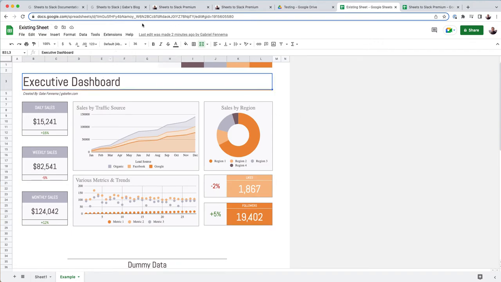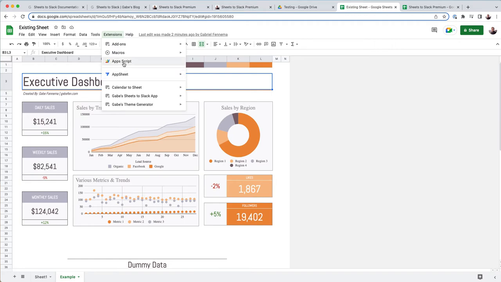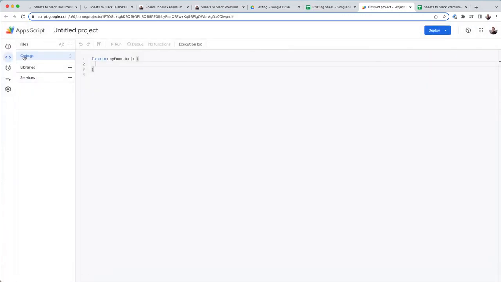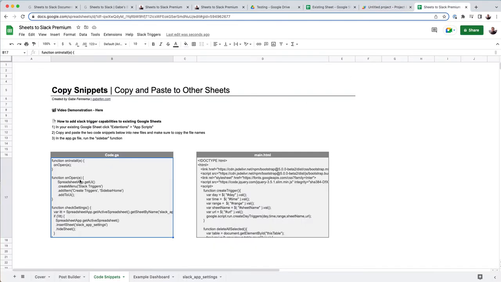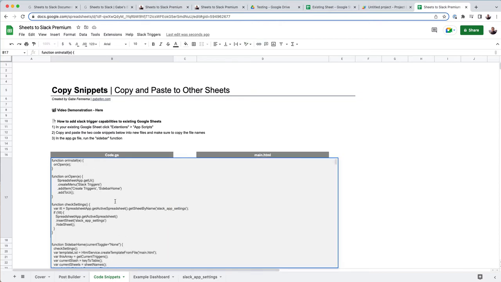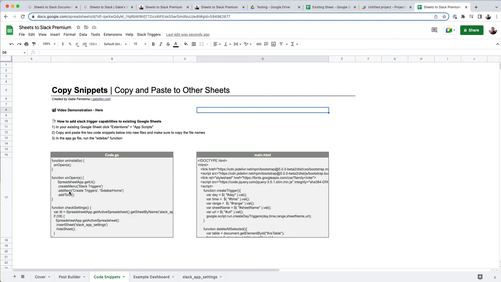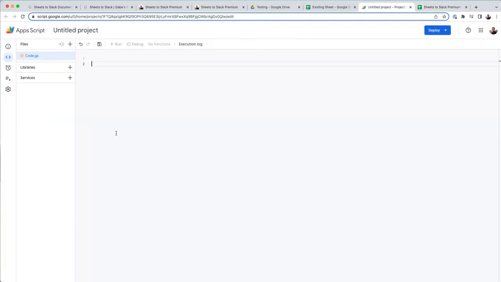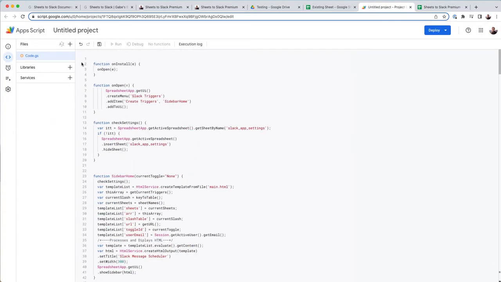All you're going to do is go into extensions and Apps Script. Once you open this, you're going to see there's a file already created called code.js. You're going to delete whatever is in there, and then go into here, and you'll see code.js is right here. Go into here, select all, copy. Don't just copy the cell, actually select everything in the cell and copy it, just to avoid any errors. And then you're going to paste it here.